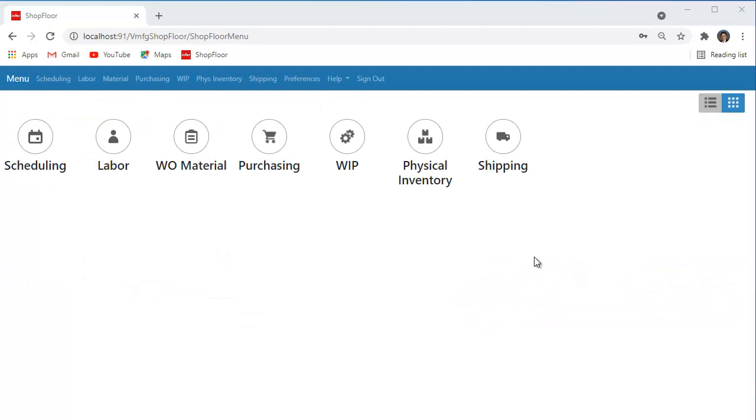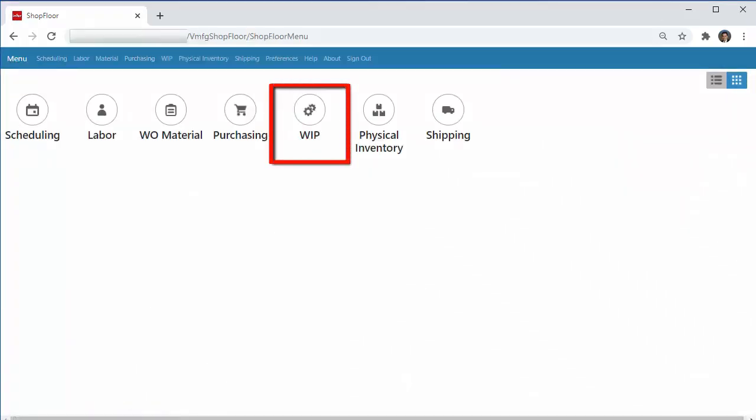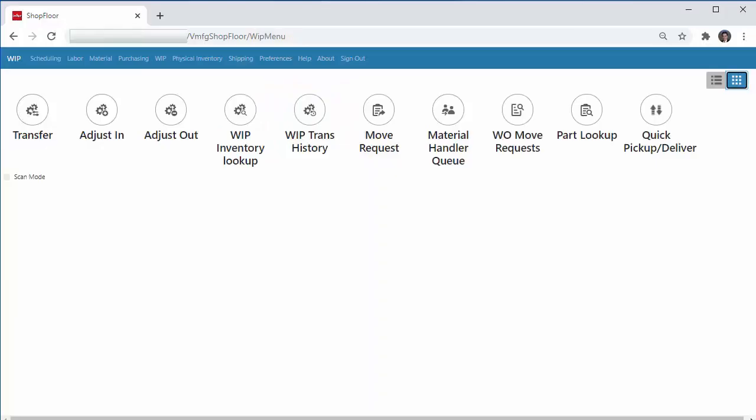A physical inventory module is also available when you are using materials. This includes all of the functionality that you would get in the visual side, entering counts, doing recounts, and printing labels. The last shop floor module I will be demonstrating is the WIP inventory move applications. The main functionality includes move requests creation, as well as a material handler's queue for moving materials.